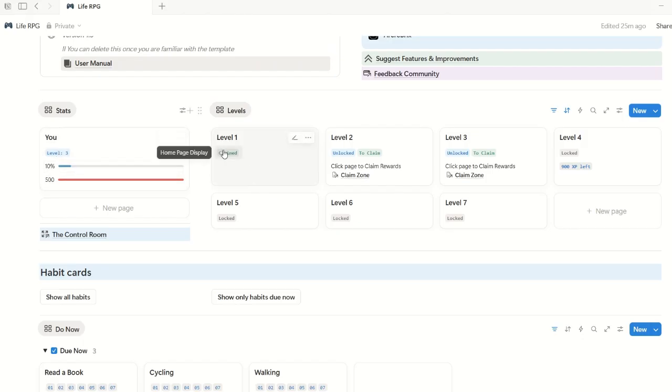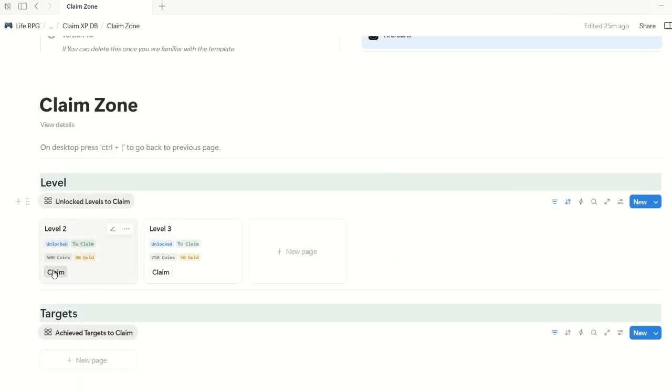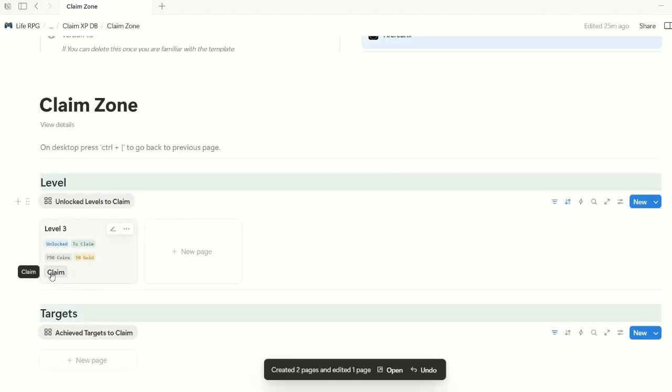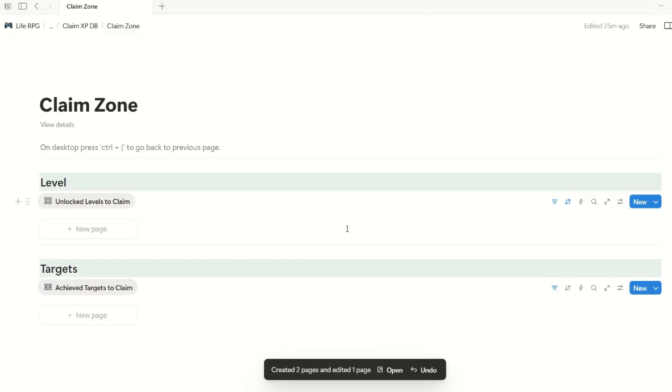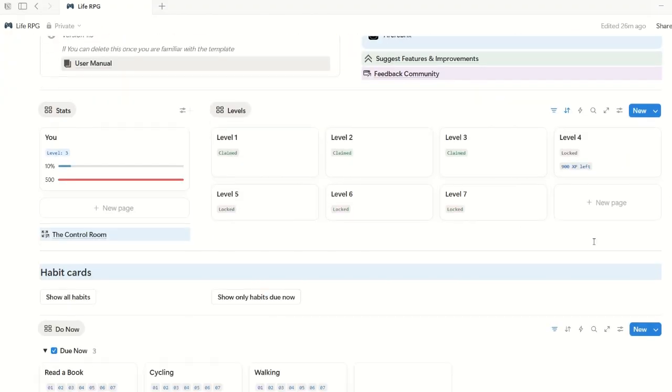So that is how it is. You have claimed level 1, so you have now level 2 and level 3 to claim. You can go to the claim zone, and then you can just claim level 2, and you can also claim level 3. So you've got some coins and gold on completion of levels. And as you can see, since you've claimed all these 3, it will be shown as claimed.